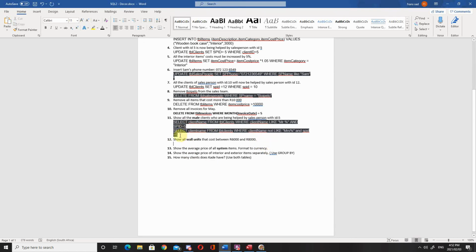The only problem with this bottom one is if there was also a MS. You know, when my English wasn't good, but I learned recently that MS is for, I think, an unmarried female.